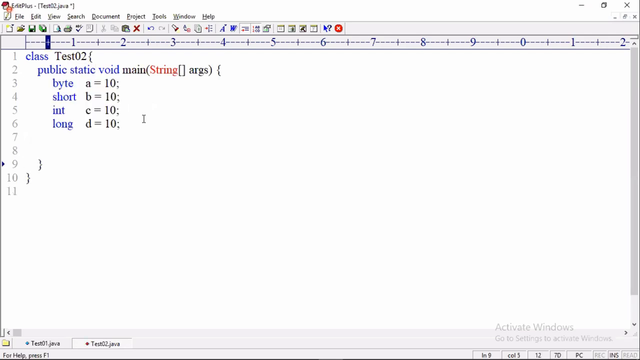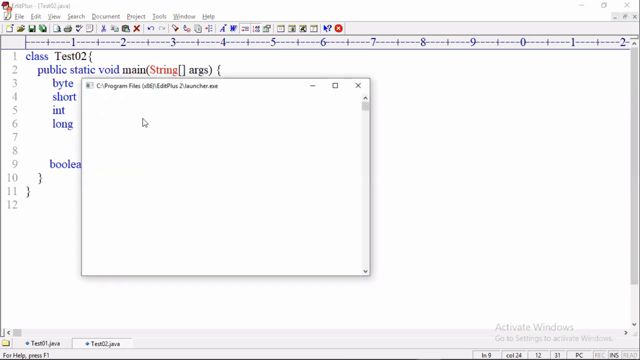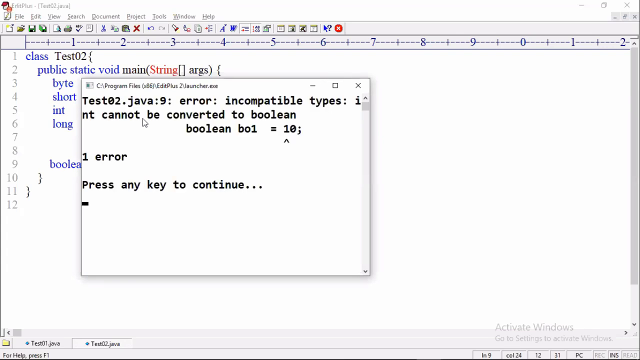But I want to know what the default data type is. To know the default data type, use some wrong data type. Boolean b1 equal to 10, you assign. Then the compiler throws an error, because the b1 variable is of type boolean, meant for storing true or false, not for storing 10. Let's see how it responds. Incompatible types, int cannot be converted to boolean. Look at that, the compiler is clearly throwing an error.